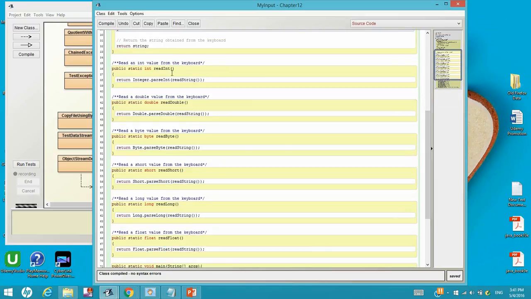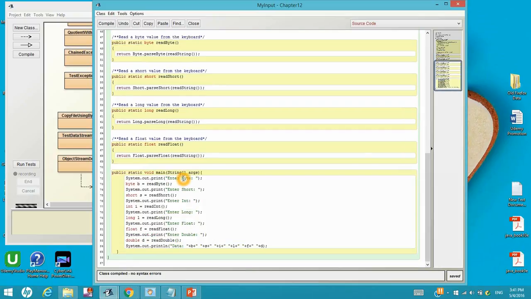Here, we have readInt, readDouble, readByte, readShort, readLong, readFloat. These are similar to nextInt, nextDouble, nextByte, and so on. Inside there, we basically process the string that was read in and then convert it to an integer or double or a different format. In the main program to test MyInput, we enter one byte using readByte. readByte will convert the string from readString, which we have explained. Then similarly, we read in different data formats. Let's run it.